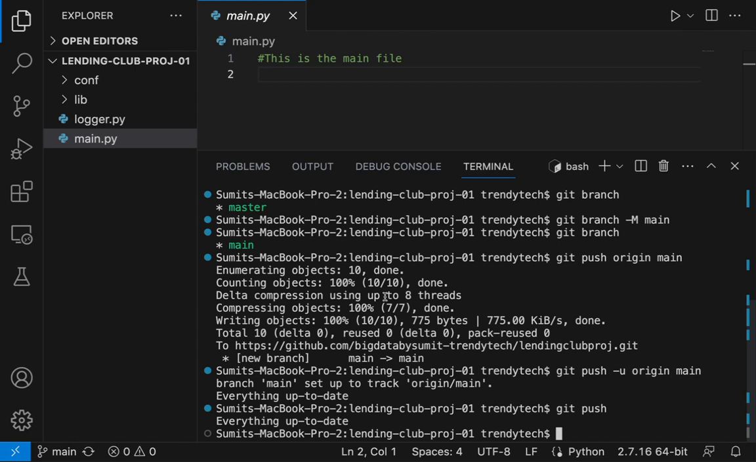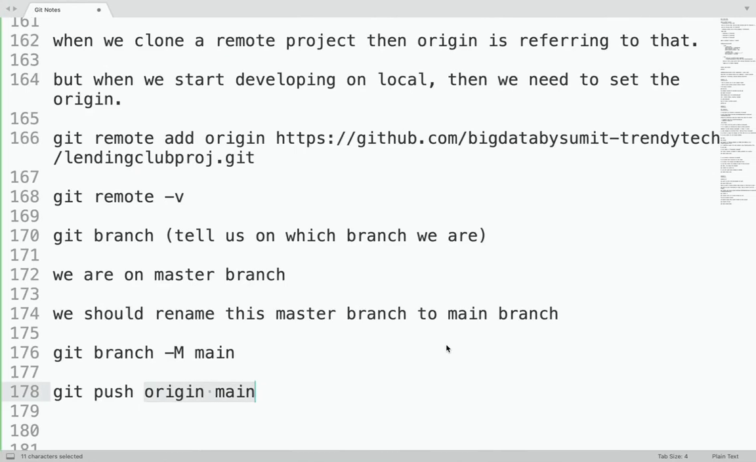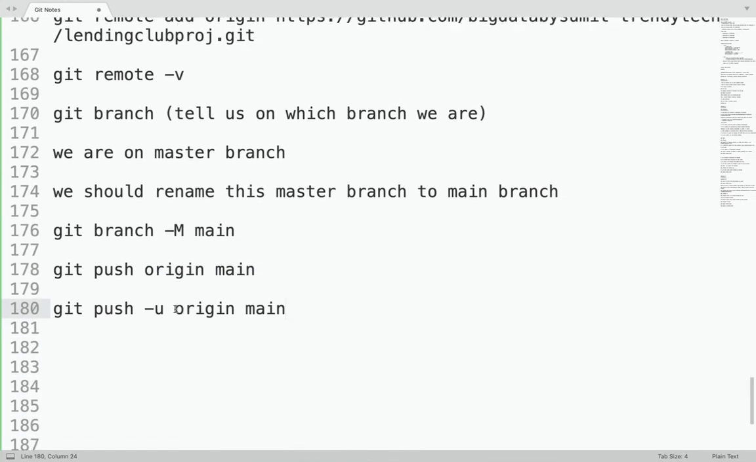So if I say git push, it will assume that it is git push origin main because we have already set the upstream here. So it's like a shortcut. I'll just put it here. So if you always push to origin main, or whatever branch, you can set this upstream so that going forward you can just say git push. Straightforward thing.